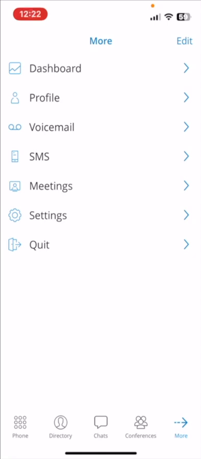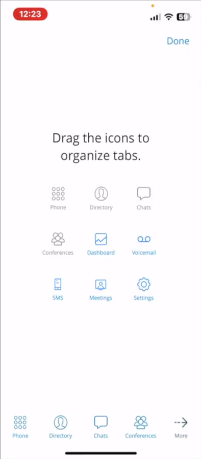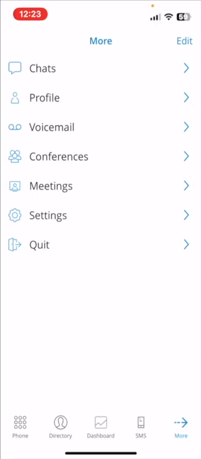All right, so something cool that we could do from here is edit this screen so we could put the icons that we use the most at the bottom. So let's say you use the dashboard and SMS quite a bit and you don't really use chats or conference. You can simply click on the edit button. You go ahead and drag the dashboard down and then the SMS down and then click on done. And now you've got the dashboard and the SMS at the very bottom of the screen. So that's pretty helpful. Well, you guys, this is a basic overview of our app.